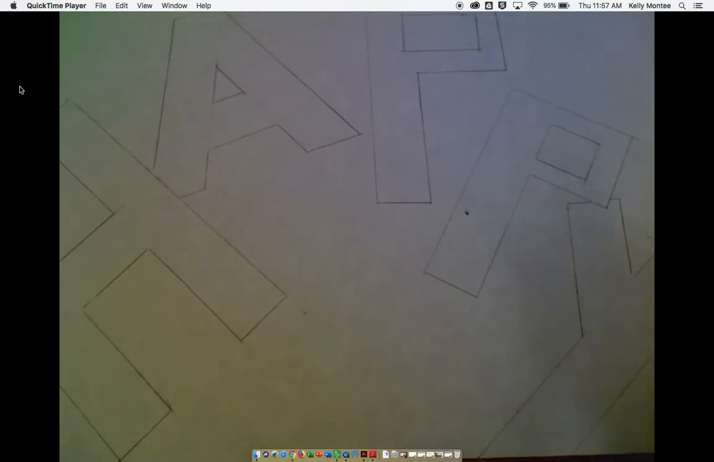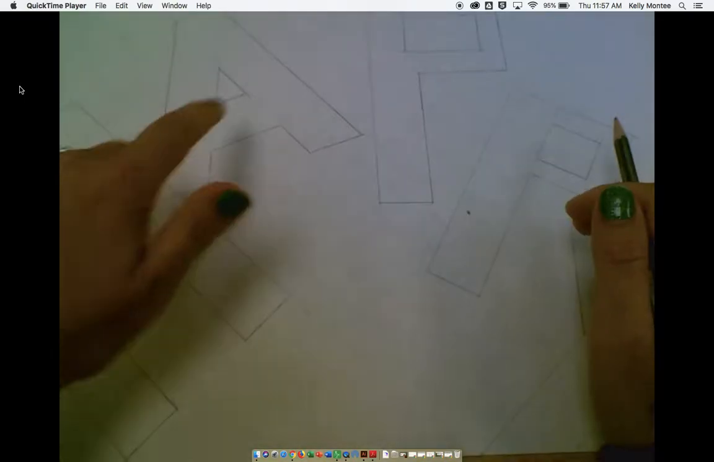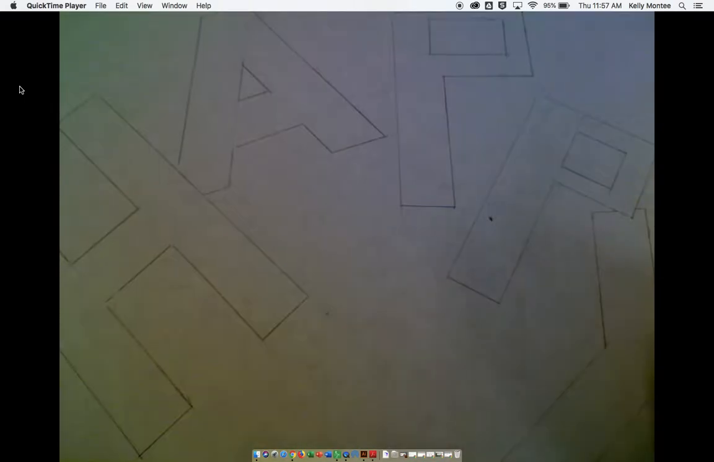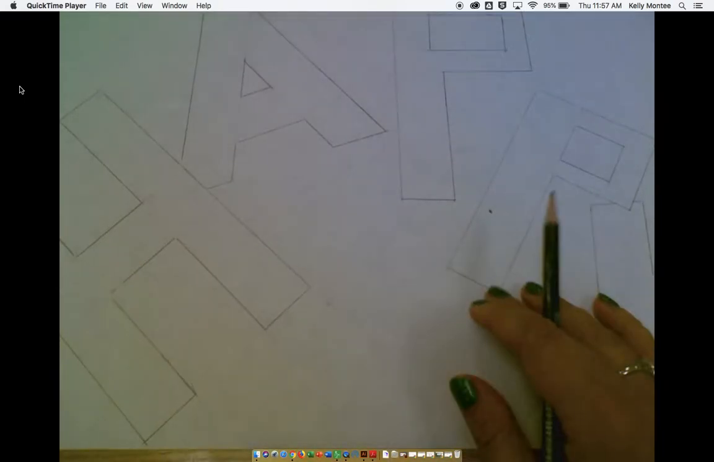Okay, so the day before, you put your word in block letters. Every line is flat. You used a ruler to draw them. Your next step is to put your letters in perspective. So things to think about is where you want those shadows to go.